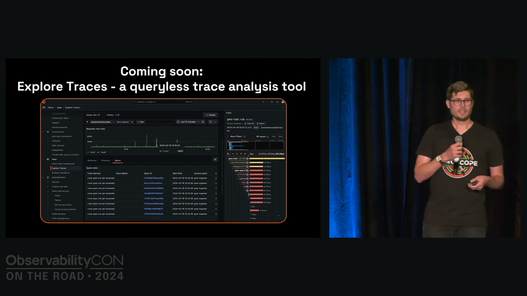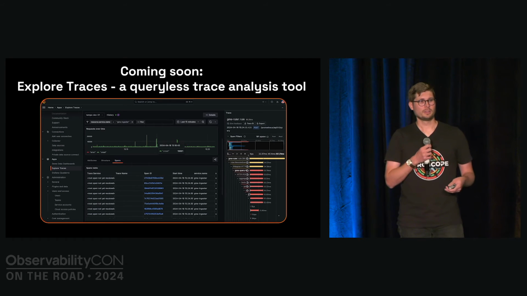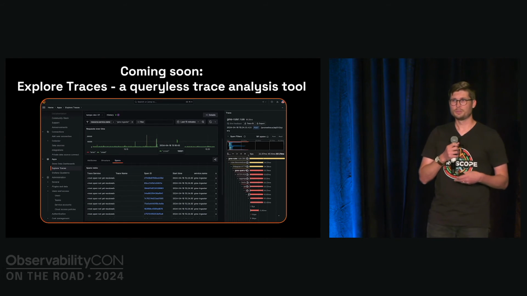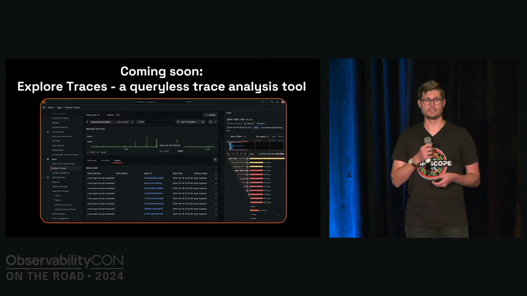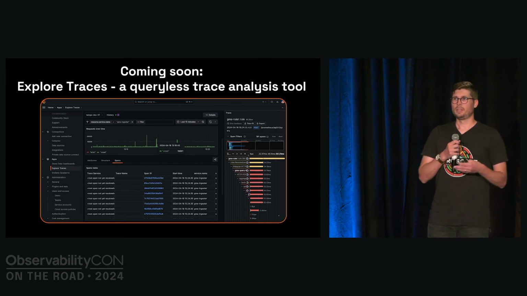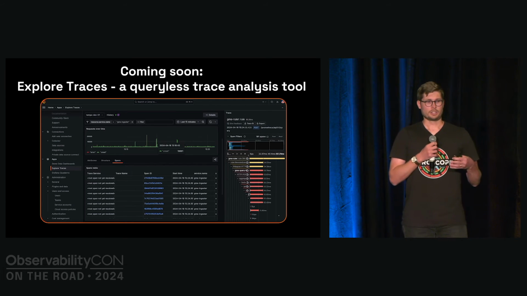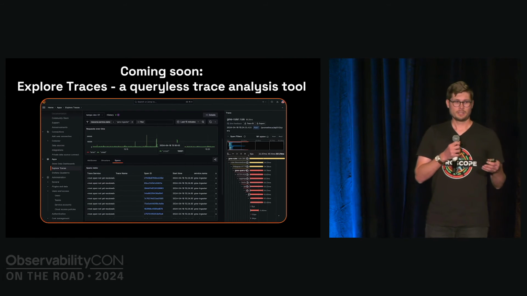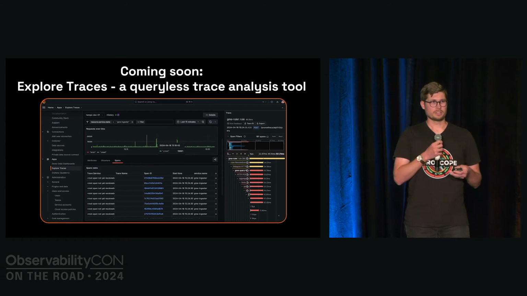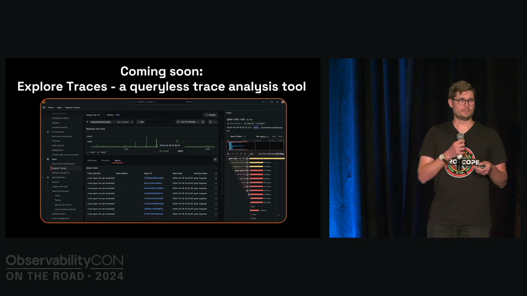So in this case, the Tempo team has us covered here too. They're developing this new tool called Explore Traces, which presents a queryless trace analysis experience, where without having to write queries, it displays how the tracing data is oriented and gives you breakdowns to explore different dimensions of that tracing data. So this allows us to browse through the behaviors of the system without actually having to write these pinpoint queries.